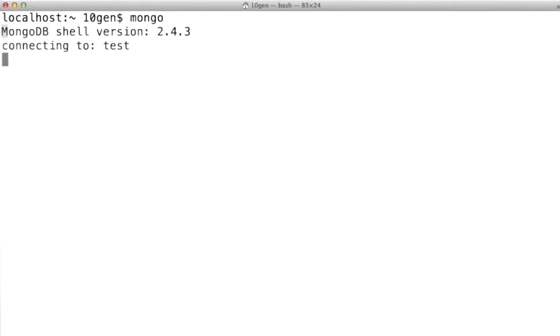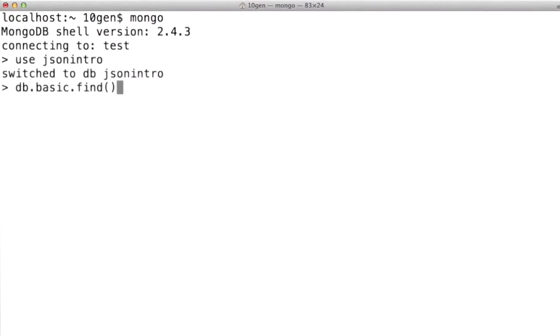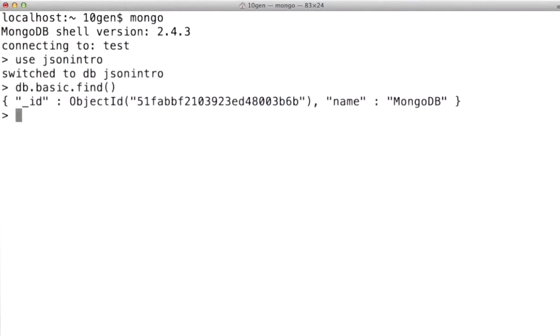Alright, so let's go into our Mongo shell and let's use JSON intro. First let's do db.basic.find. This is a basic JSON object that I inserted earlier. Basically it has an underscore ID field and a name field. From this you can get a pretty good sense of what the JSON format looks like. It's meant to be a human readable data format, but if you type something in JSON, any JSON parser can accept it. It's also generated by a lot of different projects.